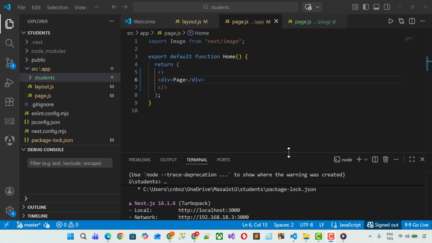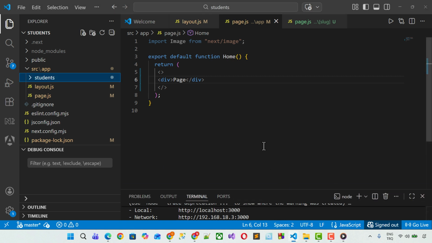Alright, everyone. Now that we've seen the final version of the project, let's build the header component. At the top, we have a header that appears on every page. It includes a title on the left and navigation links on the right. So since this is used everywhere, we should place it inside the layout.